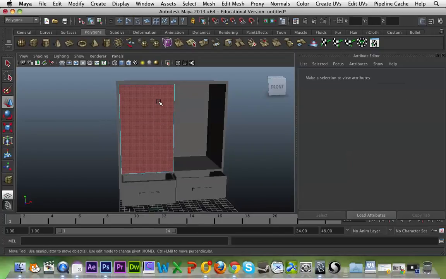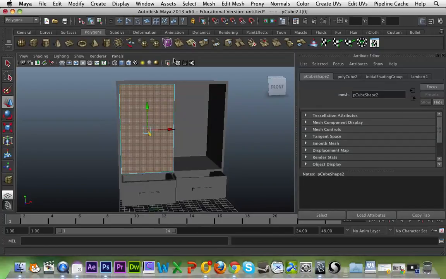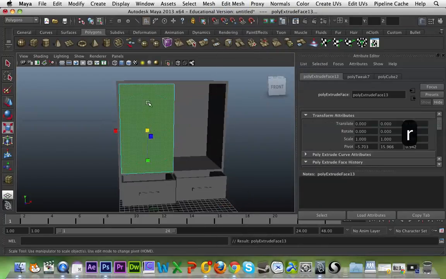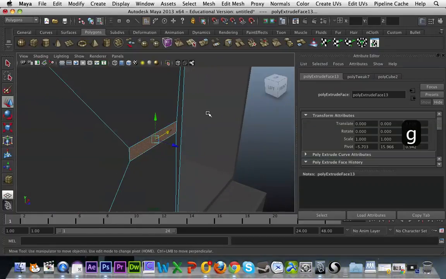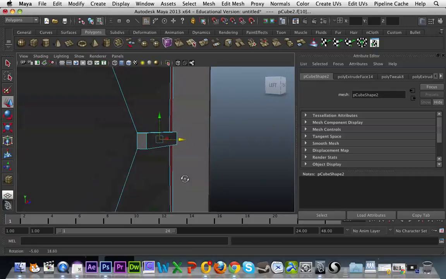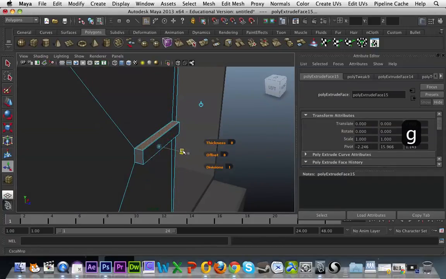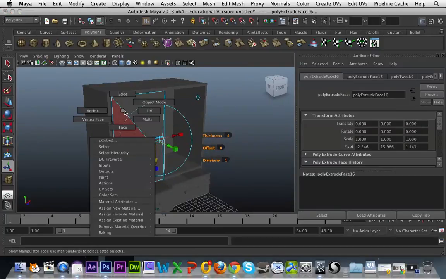Next thing I'm going to do is grab the front face and extrude it, scale it down. Move it over there slightly. I'm going to extrude again. Grab the top and bottom one. Extrude. And extrude again and move it in with the blue arrow. So we've now got a handle for our door.